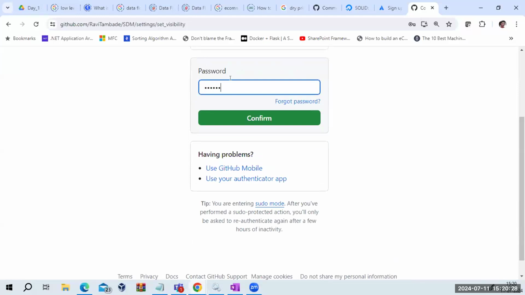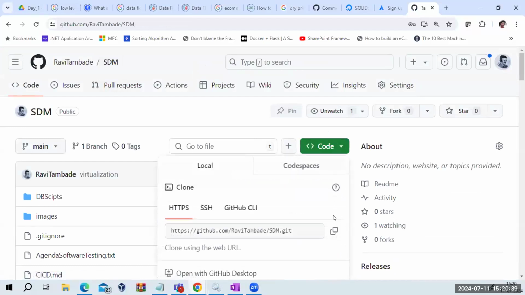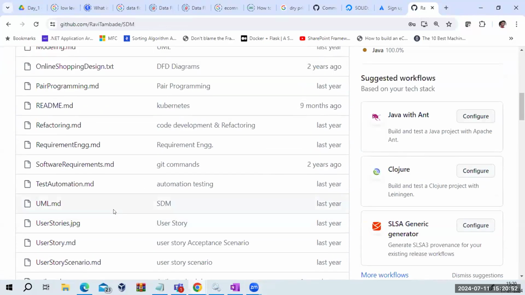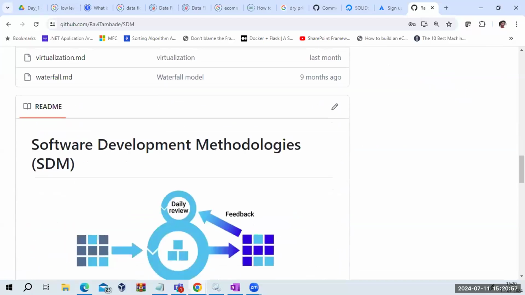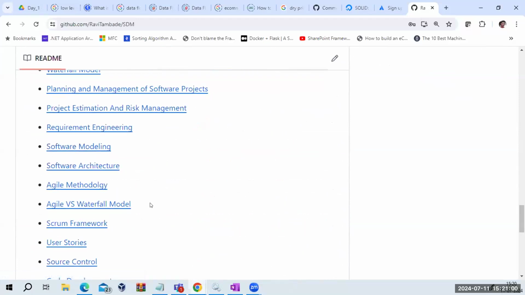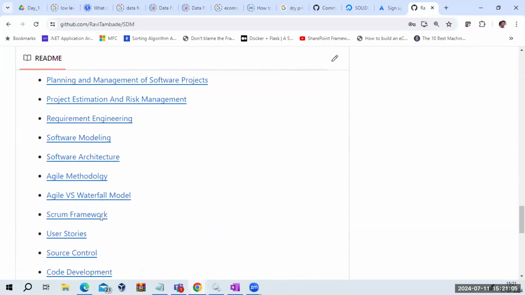Okay. Continue. Now, this is the repository URL. I'm just copying and sharing it in the chat window. Do let me know, is this now your SDM repository, which is available to everyone, and you can see a lot of content, a lot of material? And you find all these topics have been properly organized, in a proper sequence?